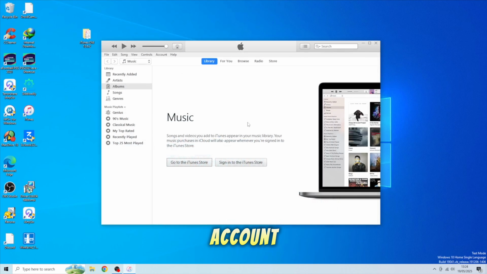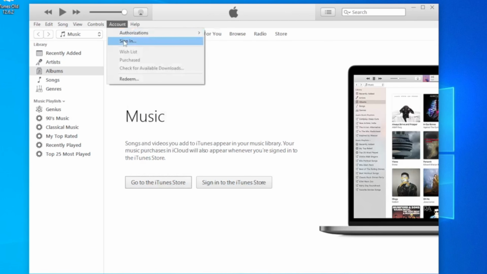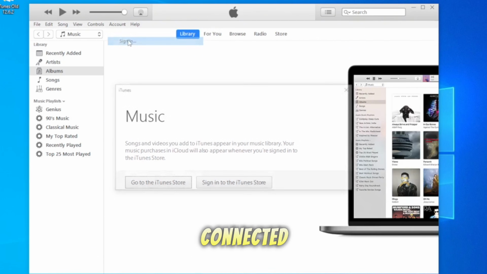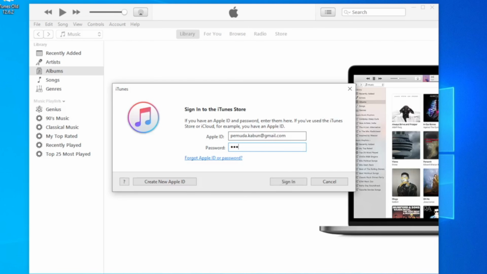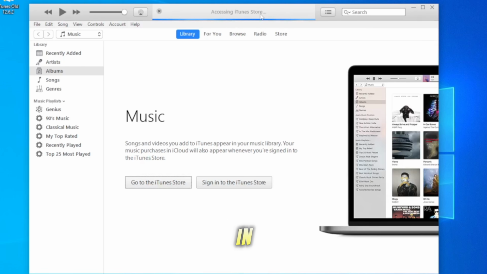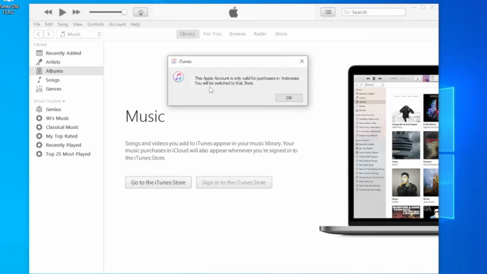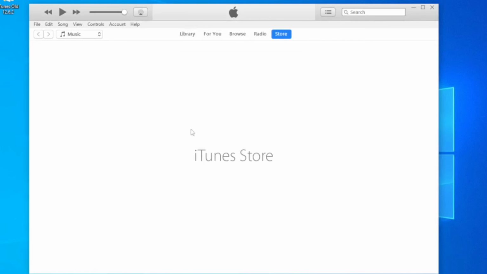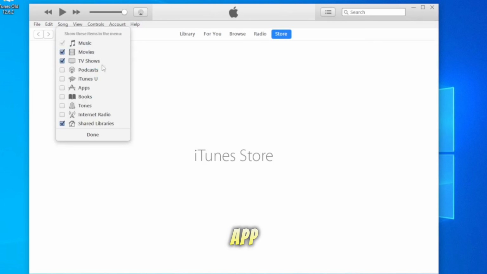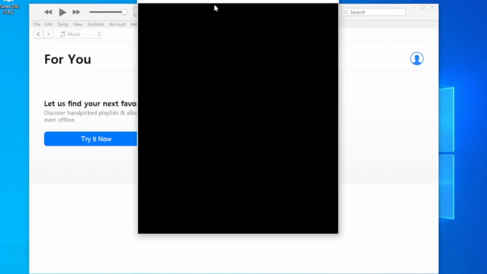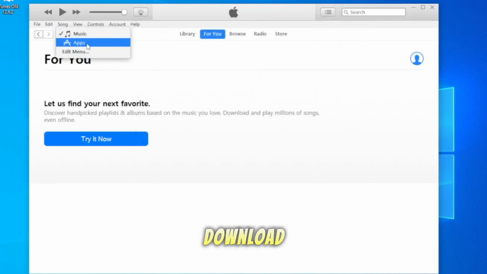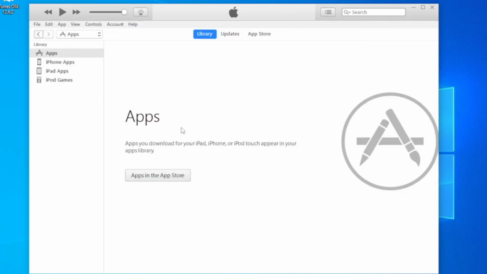After that, select Account. Then log in to the Apple ID connected to your old iPhone or iPad. Enter your Apple ID and password, then click Sign In. Click on the music icon at the top. Then just check and activate the Apps section. This will allow you to access and download any apps on your old device.